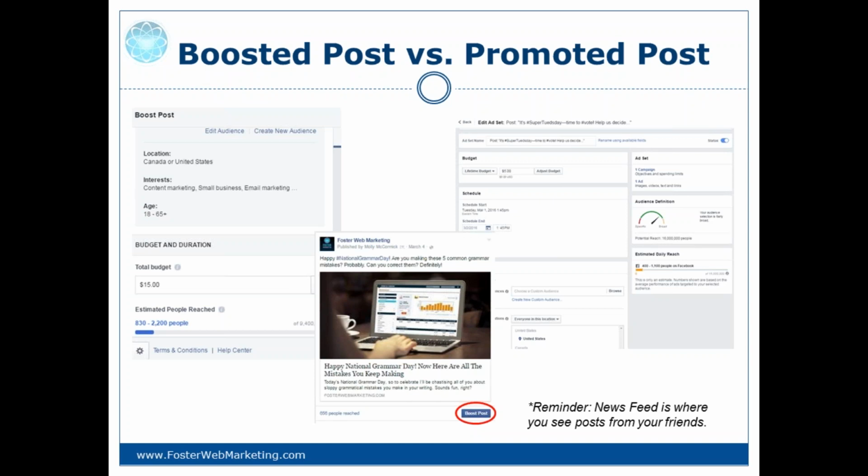But if you do want to get super specific with your targeting, you would want to do a promoted post, which is really very similar to a boosted post. You can kind of approach it the same way where you create the post and then you go into Ads Manager and you promote that post.